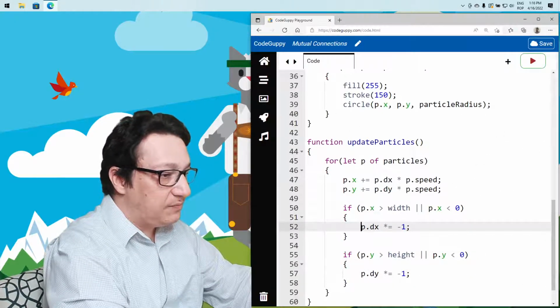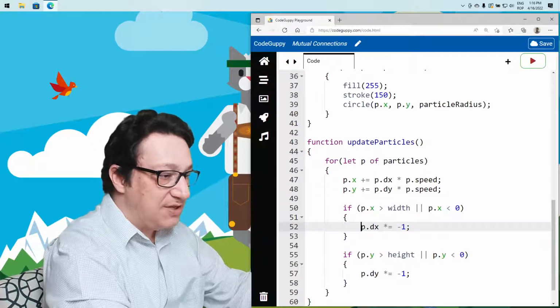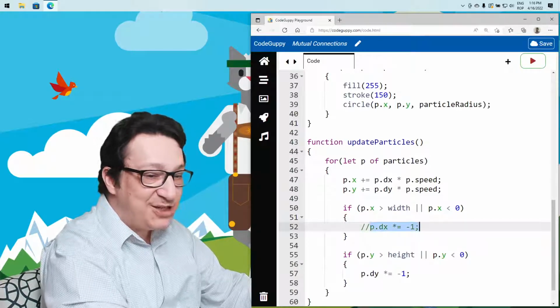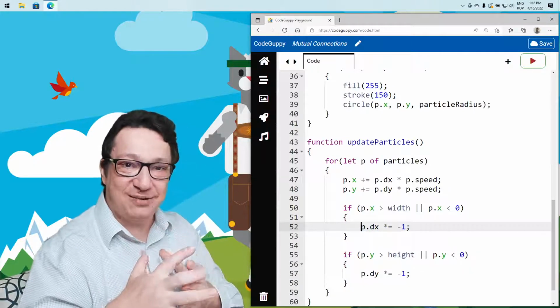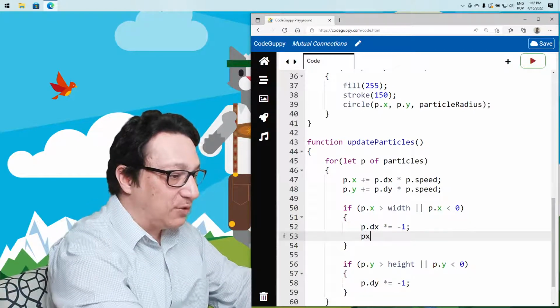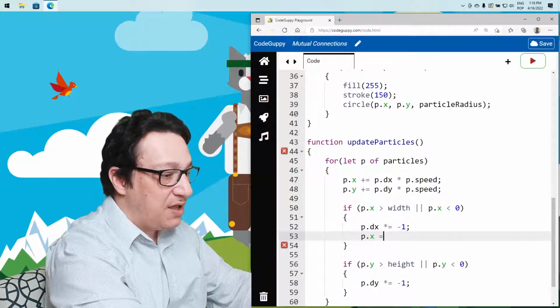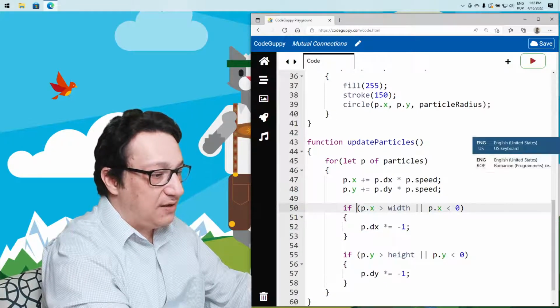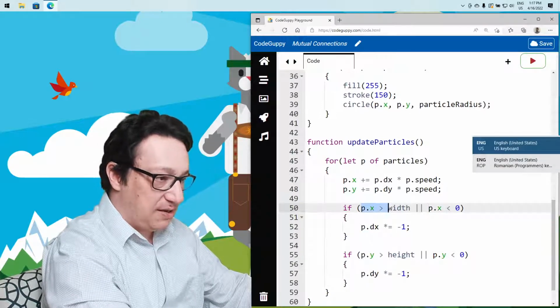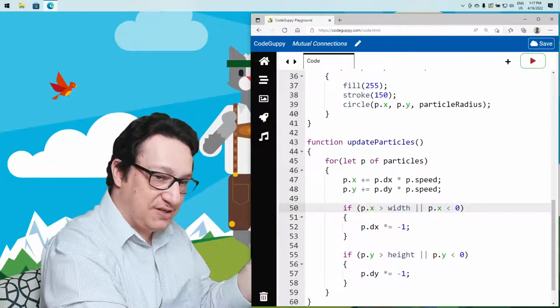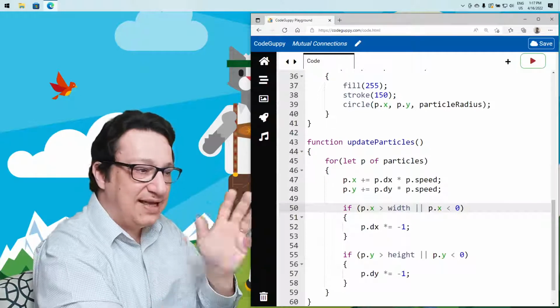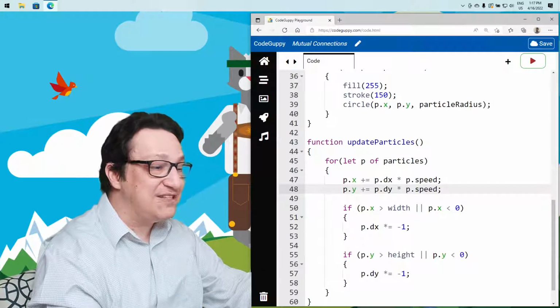So instead of inverting the direction here, we actually change p.x to a new value. But we'll have to check each condition independently. The width: if it goes to the right side, make it appear on the left side. If it goes on the left side, make it appear on the right side. So a little bit more code. So it's fine. With bouncing is fine for now.